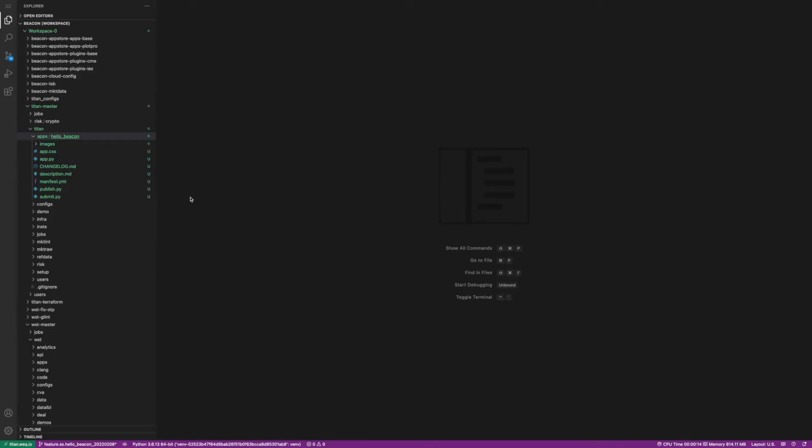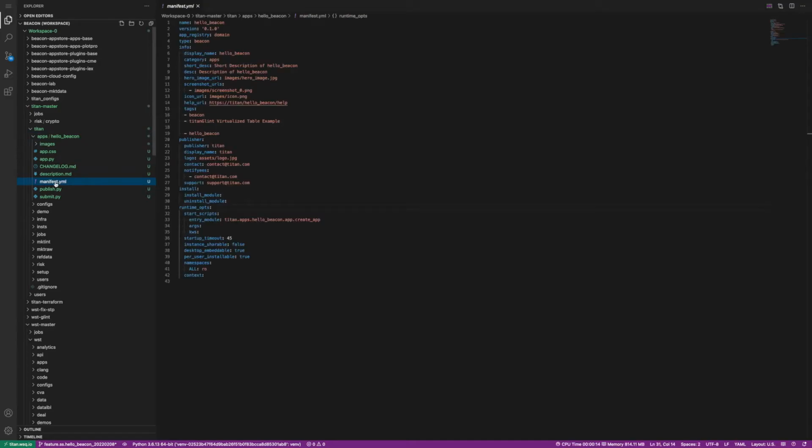Now that we know the concept of App Store and app registries, let's look into the contents of the project directory. Here we have a manifest.yaml file. This file contains information about the app, the publisher, how it is packaged, launched, installed, and uninstalled. Let's make a change to the publisher company name. We'll modify the publisher to Beacon and set the company name here.